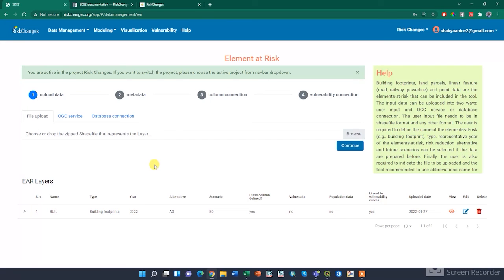This is how we can upload the element at risk data in the form of polygon, point features, or line features.